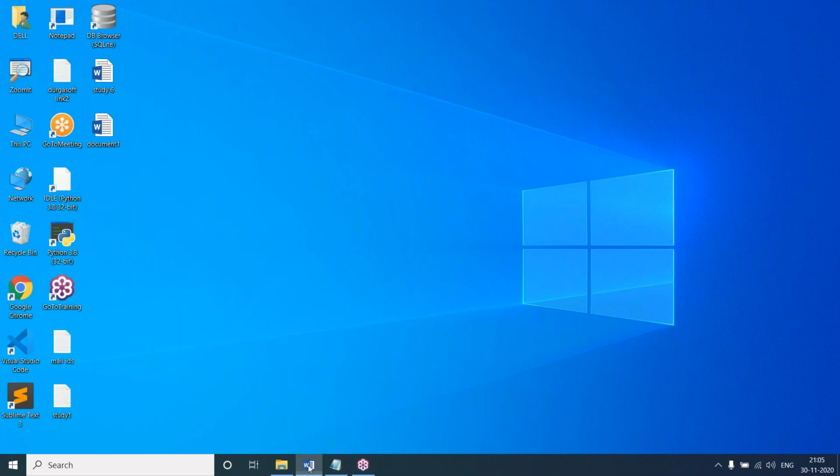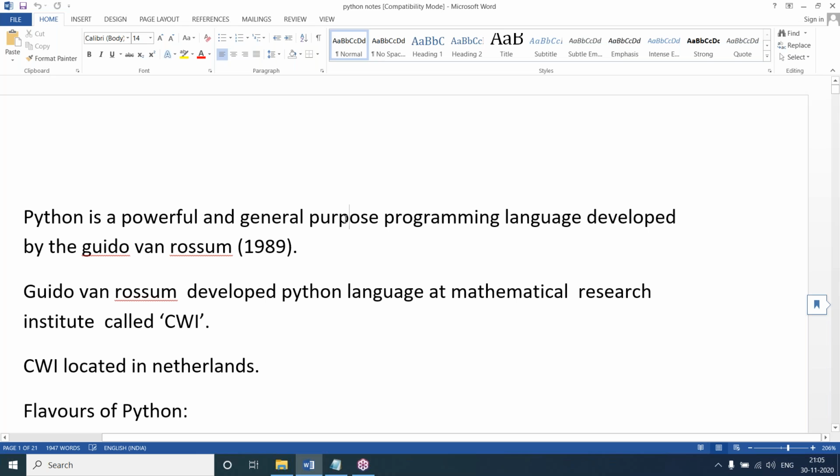In the previous class, as I told you, I'll do just a quick recap, then we'll move to the next topic. Python is a powerful language, and it is called a general purpose programming language. Any type of application or any type of project can be developed using Python. Python is not for one category of applications.